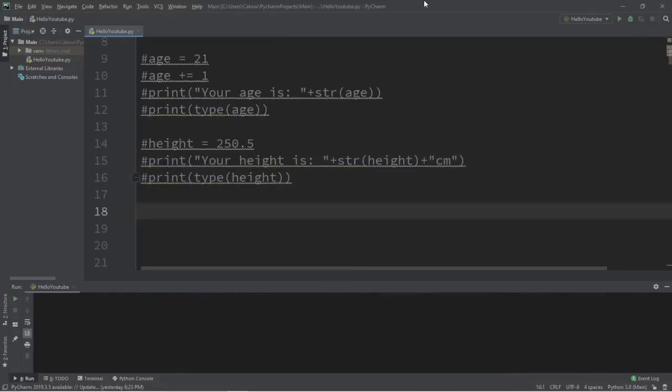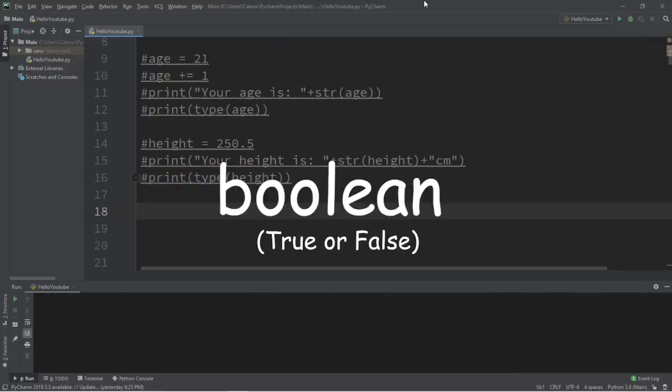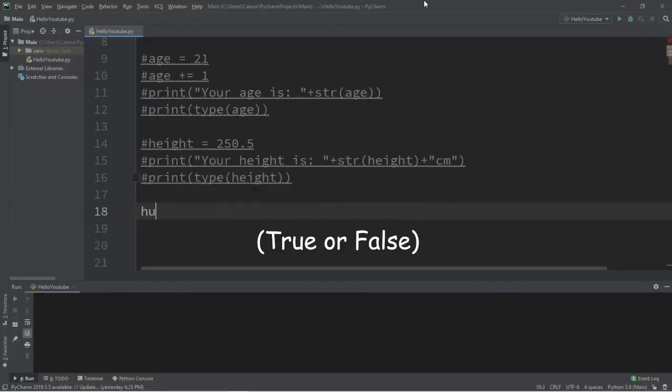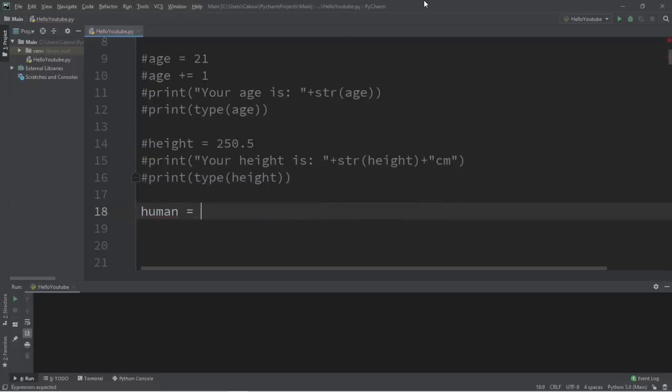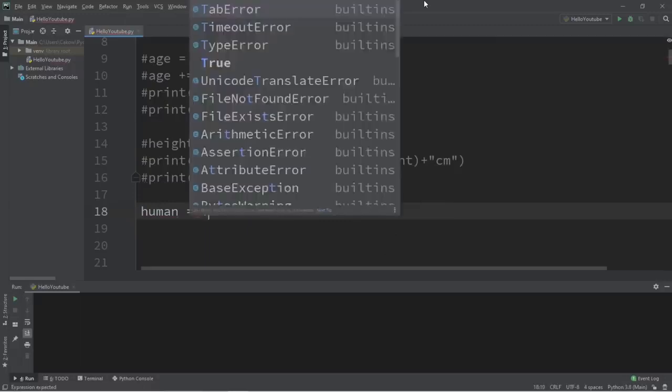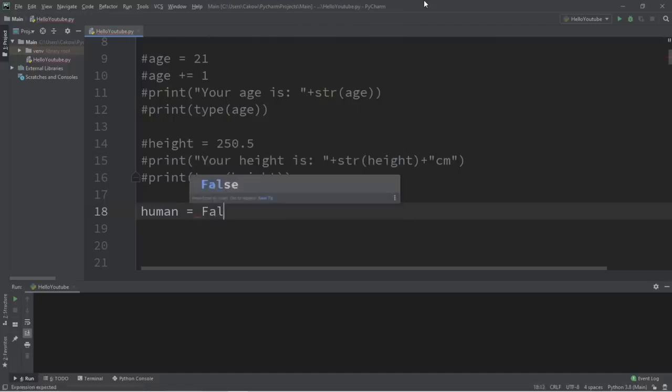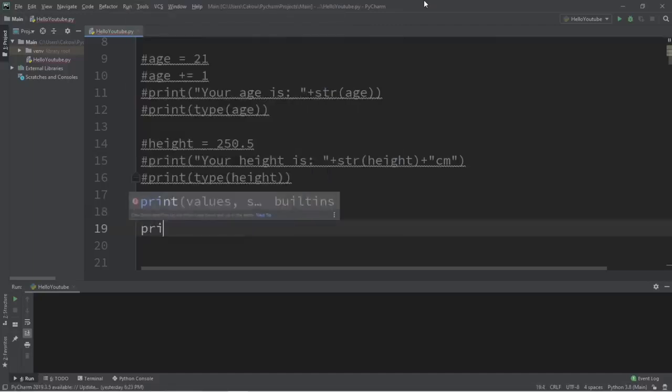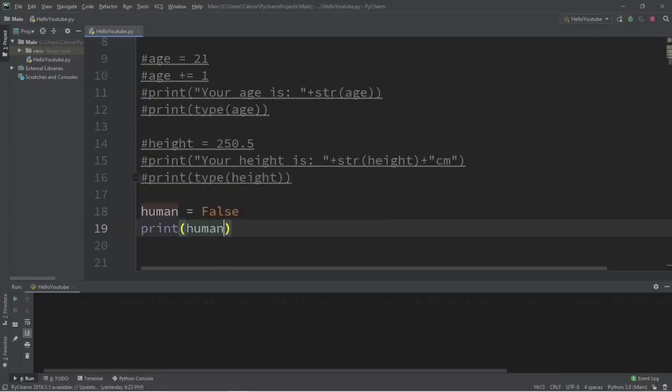Now, the last data type that we're going to cover is the Boolean data type. It is a variable that can only store true or false. Let's say we have a variable called human. If we were to assign this a Boolean value, this would be either true or false. And we can print whatever this value is. Let's print whatever human is, and this will display false.